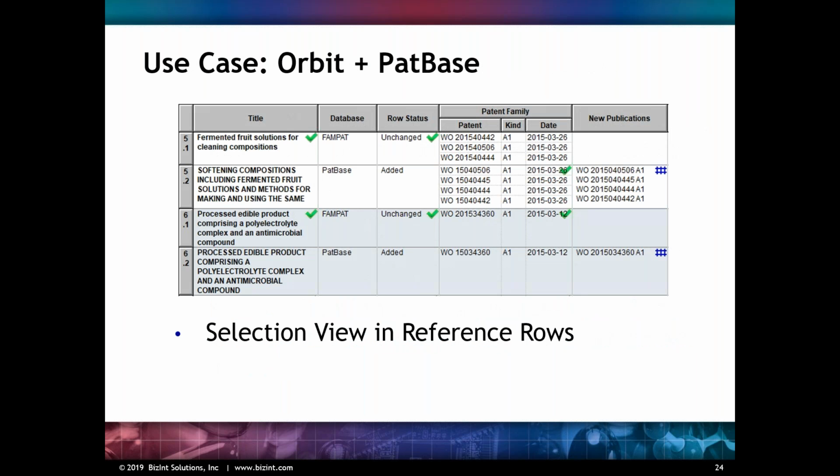So I have a couple of examples, and this is a case where I mentioned before that when you update, we compare the database and the accession number. So a change is, did that record in that database change? Well, in this case, I updated a report from Orbit with a report from PapBase. There would never be an update, there would never be a change between the two because the databases were different. So all of my Orbit records in this report show as unchanged. All of my PapBase records show as added.